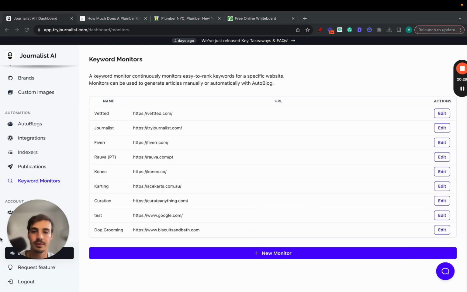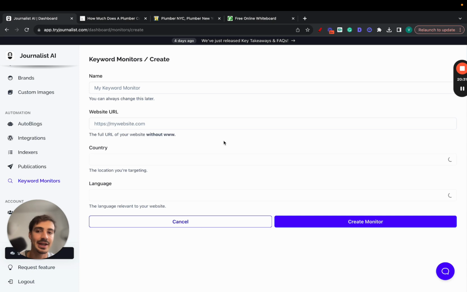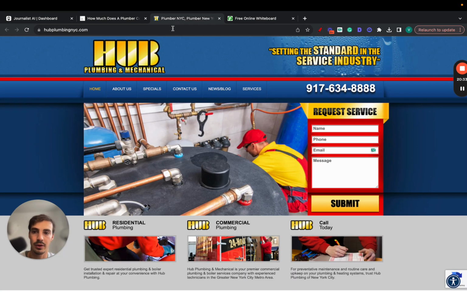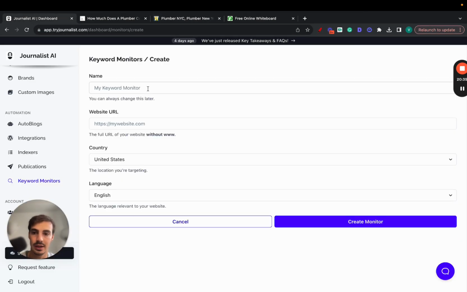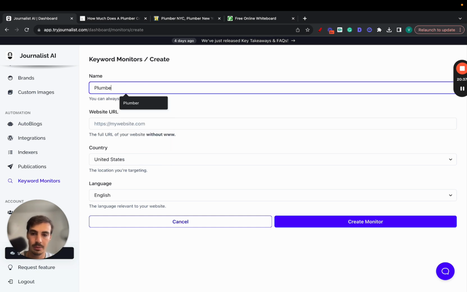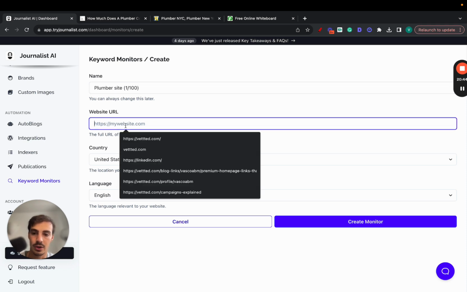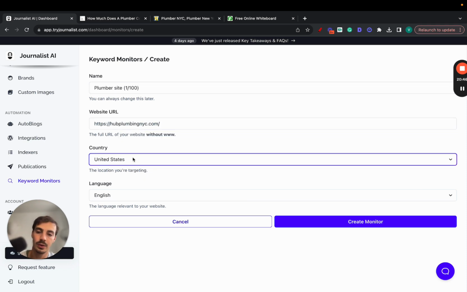Now, I did want to show you the keyword research part of things, so just click here in keyword monitors, click new monitor, and add here your website. Actually, I'm going to do that right now. So let's just call this plumber site 1 out of 100, because our goal is to build 100. Add in here our website real quick. Now we can select the country and language.